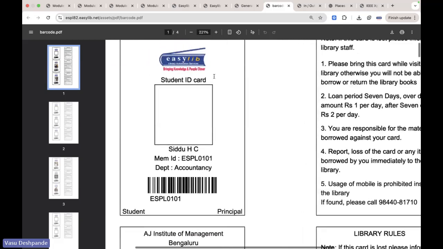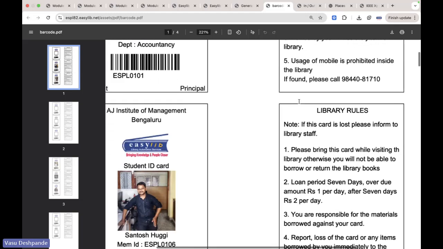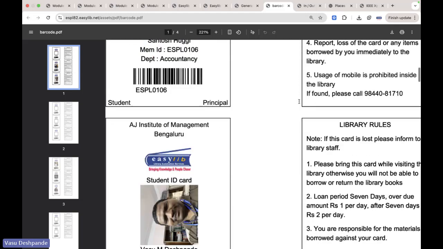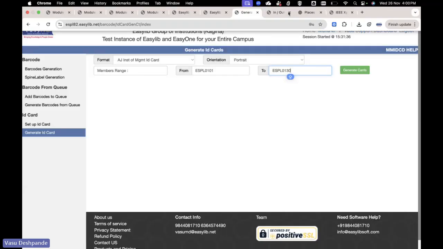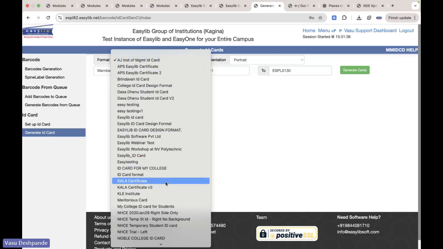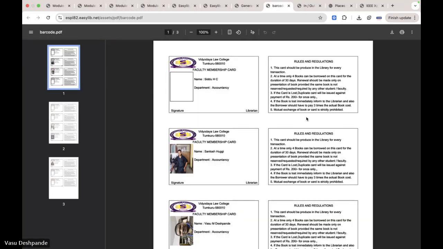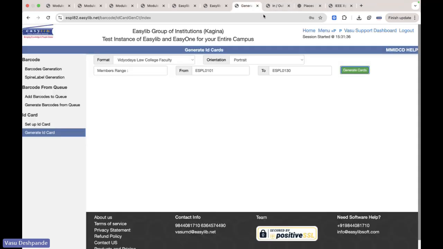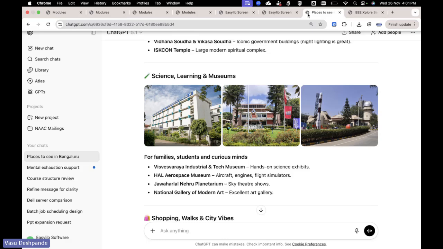So AJ Institute of Management, Sidhu HC. His photo, if it is there, will come here. Library rules, his phone number, all that. So again, you can configure it the way you want. Say, for example, if you wanted another format, there are so many formats. If you see here, it's a horizontal one, correct? ID cards and barcodes you are printing here. All right, let me go to the next one.